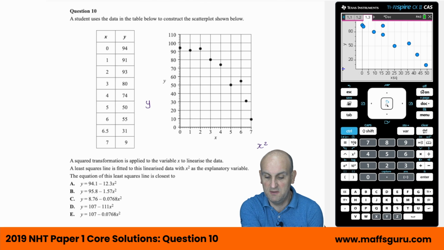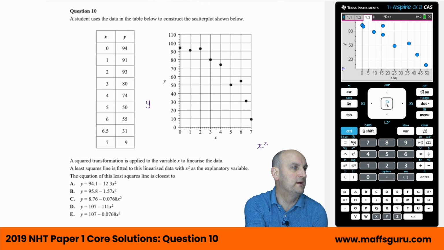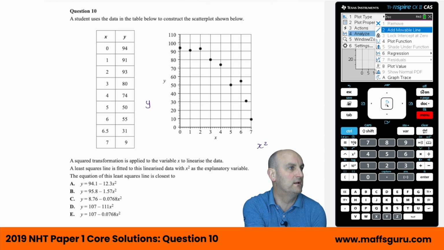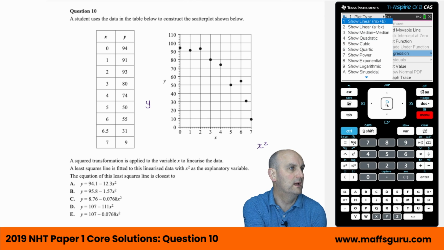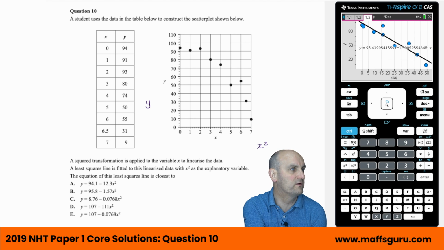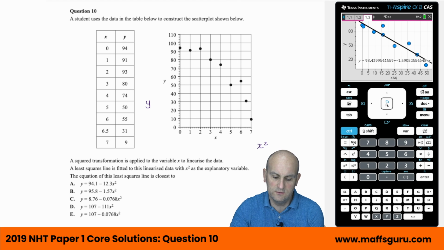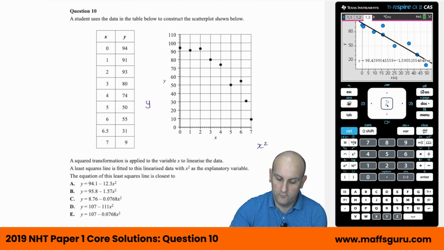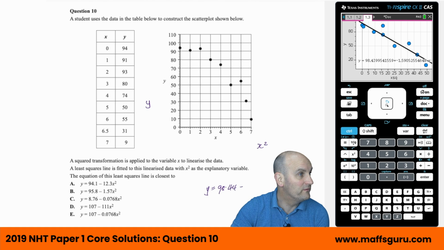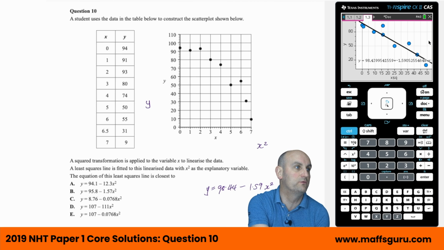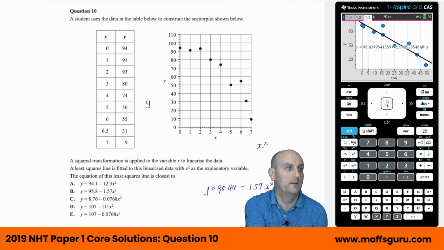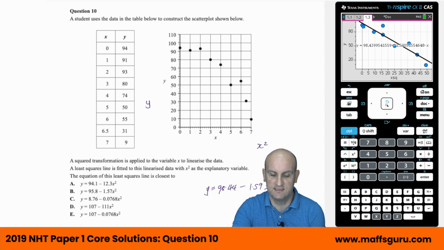Yes, no, maybe. And so what we can do now is go menu, analyze, regression, and let's show least squares regression line there. So it gives me something along the lines of y equals 98.44, minus 1.59, and it's not x. Again, your calculator will trick you, and the exam board want you to be tricked because it's not x. Remember, we actually had an x squared. It just doesn't know that.